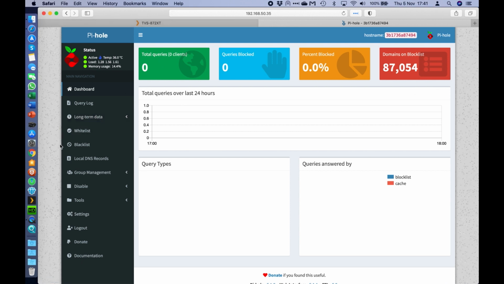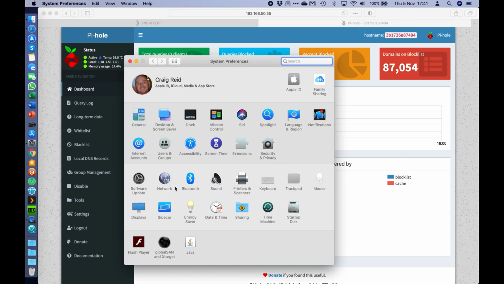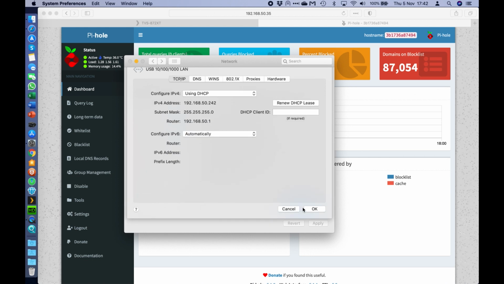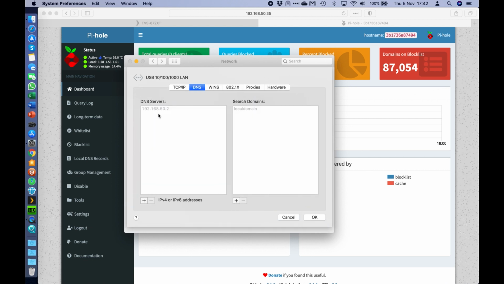Now if you don't know how to do the DHCP adjustments, a quick way to test it is to go into the system preferences on your own machine, and then you can go to the network settings and see your own network there. Now the DNS server option is grayed out on mine, but if I go to advanced, go to DNS, I can add in a different address if I want to.